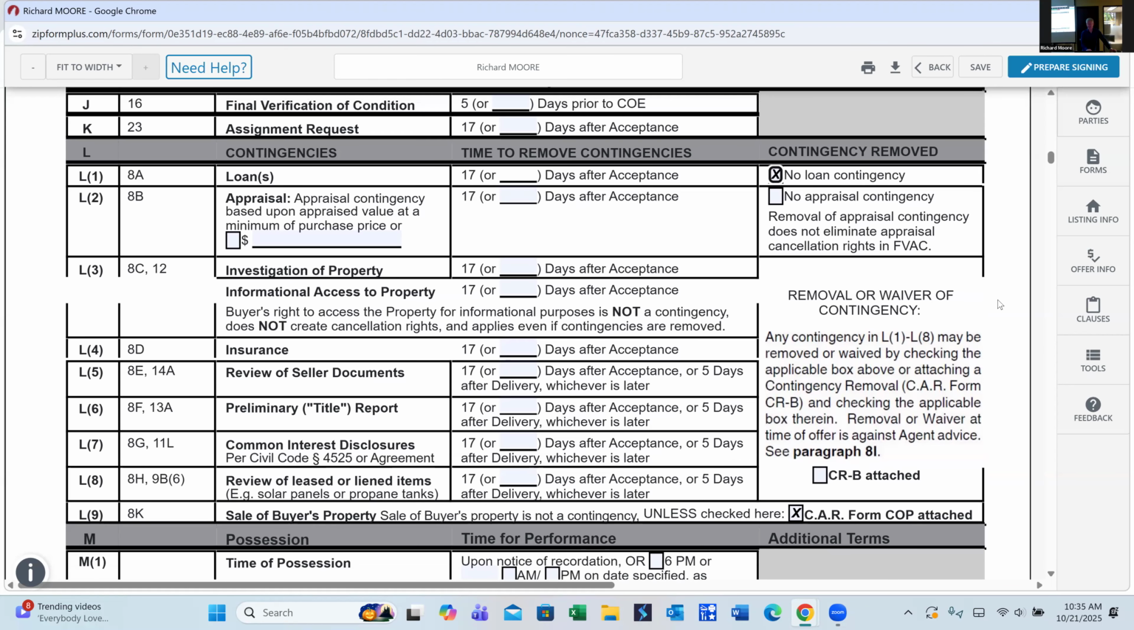Investigation of property, that is a broad spectrum in regards to what you're entitled to. So the physical inspection is very common. Neighborhood noise, who knows? There's a number of things. You've got 17 days. That's the default time frame. Obviously, you can change these periods. And then informational access to the property. It's just you being entitled to have the right to access the property. It is not a contingency of the transaction.